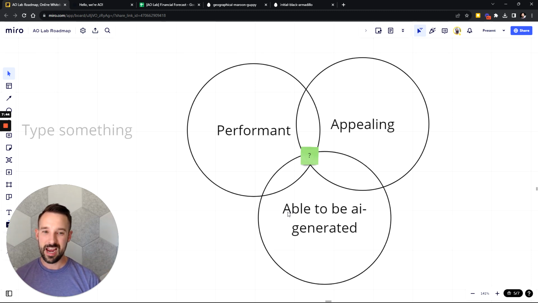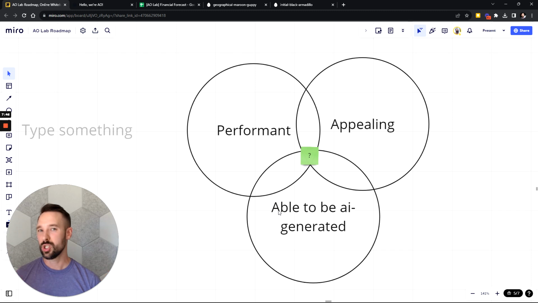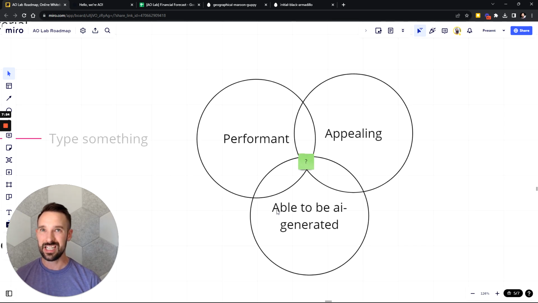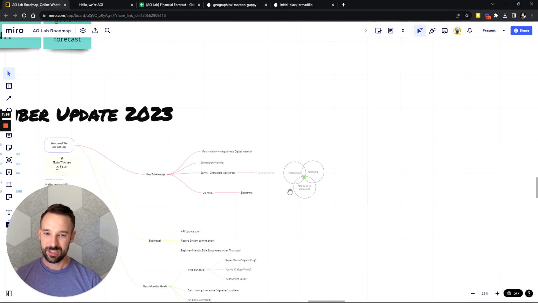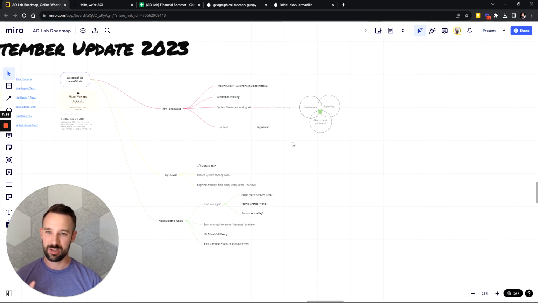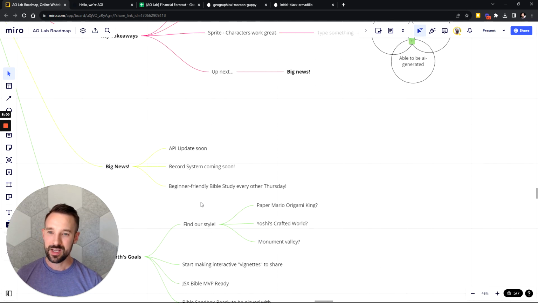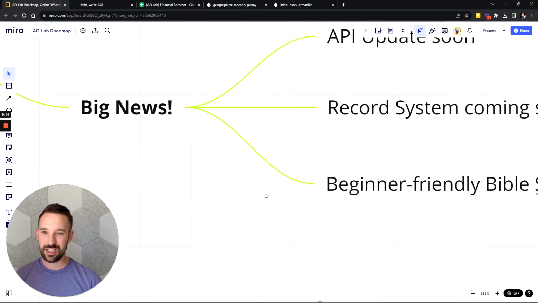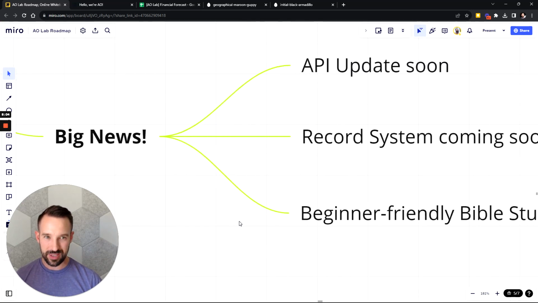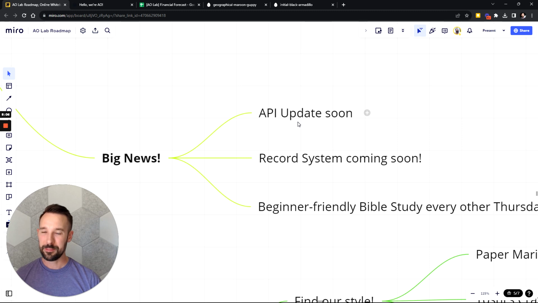And if it can be AI generated, we can really supercharge this whole movement and allow other ministries or just interested individuals to modify this content very easily and very cost effectively. So that's why we're trying to make the content the way we're trying to make it. Big news next: probably this month, we have an AI update coming.